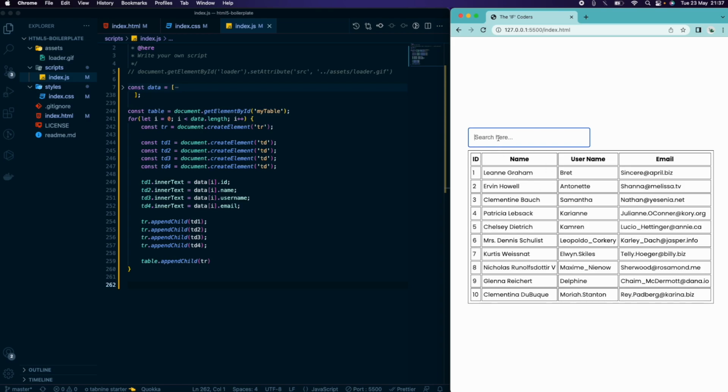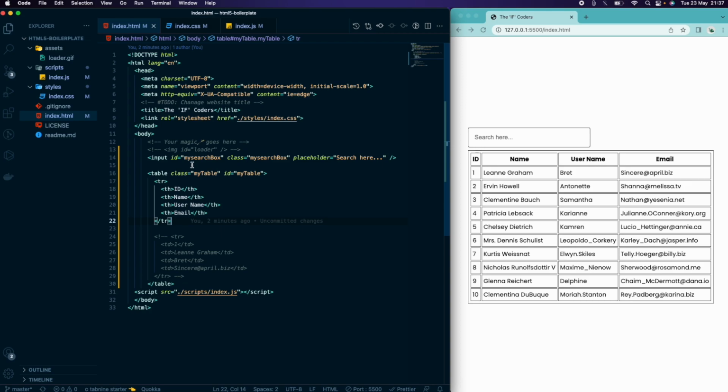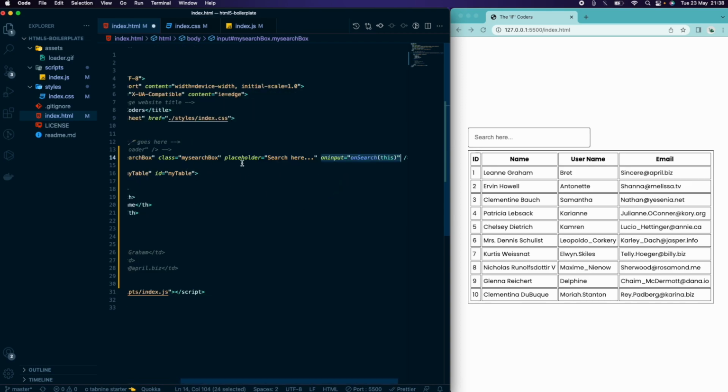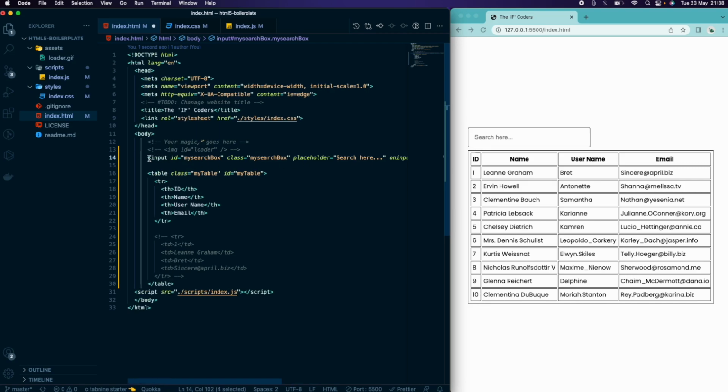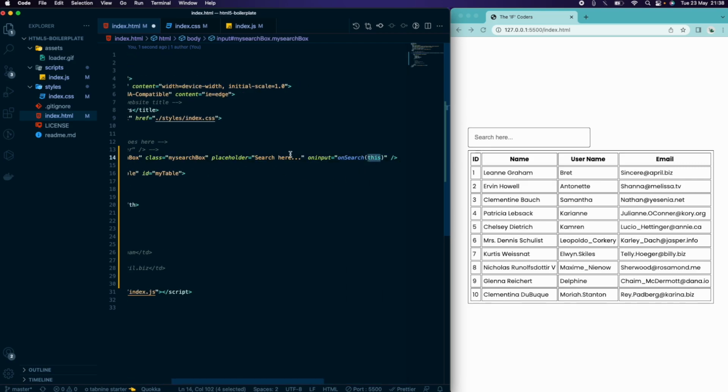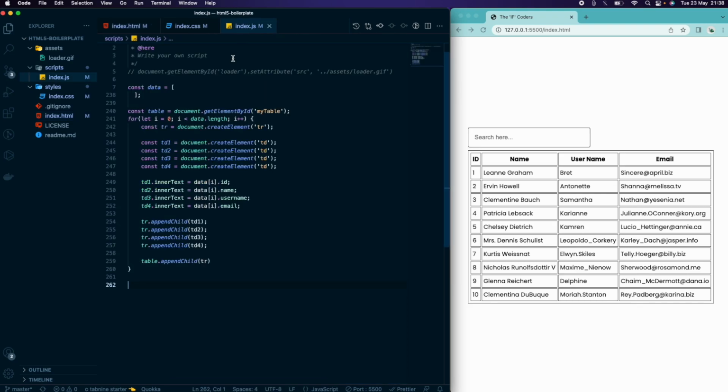First we need to capture whatever I am typing. So each letter I am typing, I need to capture that word. So how am I gonna do that? In this input we're gonna add this attribute onInput, and I'm gonna call this function onSearch, and I'm passing this. So this basically returns the whole element, and you can do this.value or this.placeholder. You can basically get any attribute from this. So let's create that function in the JavaScript.